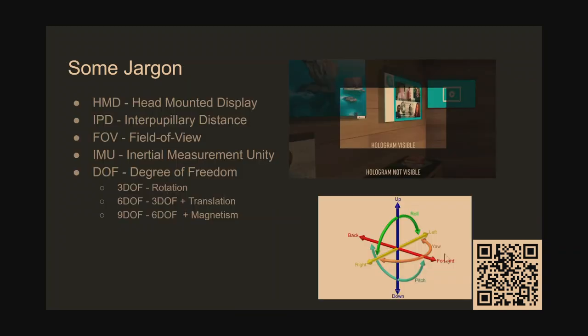Okay, so I'm going to throw some jargon at y'all so that y'all will become pros at VR. HMD generally refers to head-mounted display. Like I mentioned earlier, for virtual reality and augmented reality experiences, some of them have dedicated hardware that is mounted on the head. So the Magic Leap and the HoloLens in the previous slides are some examples of HMDs.